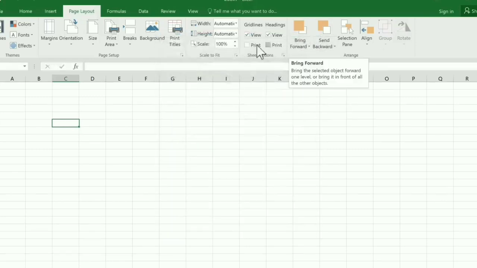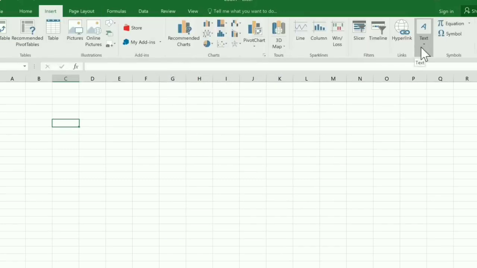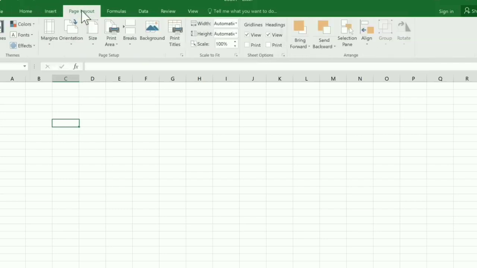So what Microsoft has done here is they've tried to fit all of the page layout options on this ribbon. But of course, there's a limited amount of geography. There's a limited amount of space that they have to work with. And so sometimes they can fit everything in that little group. Sometimes they can't.